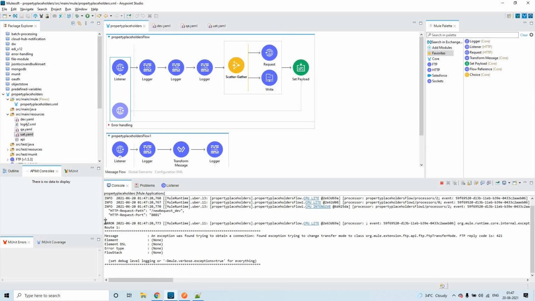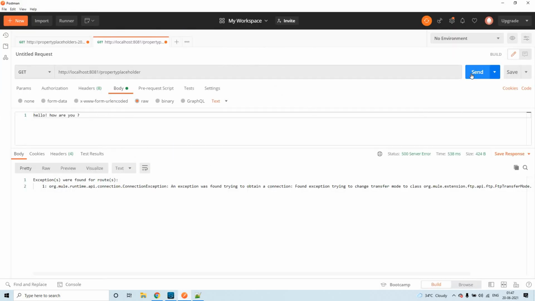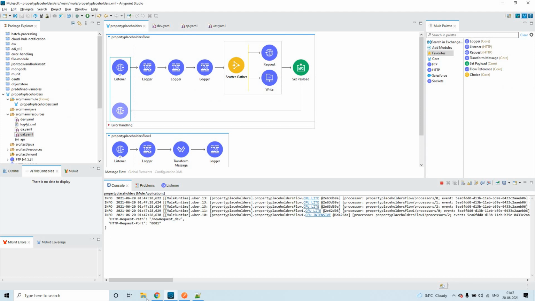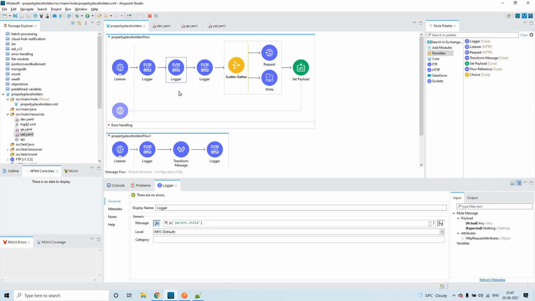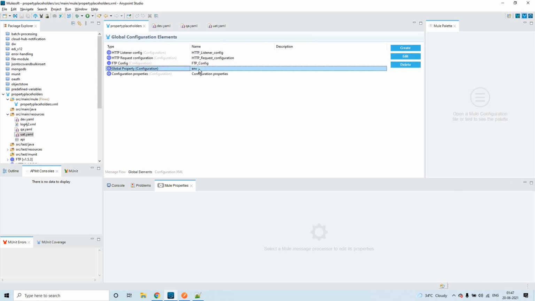Okay, this is some error, but let's ignore this for now. Let me send once again. Now you see from this logger we are printing the payload, right? Hello, how are you? And if you see here, it is like parent.child, right? So here the environment is dev.